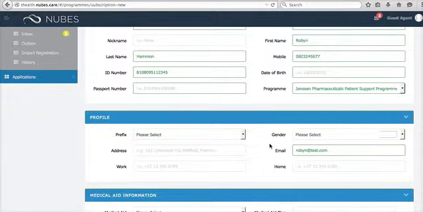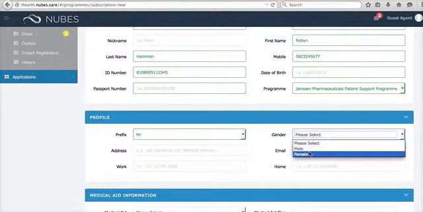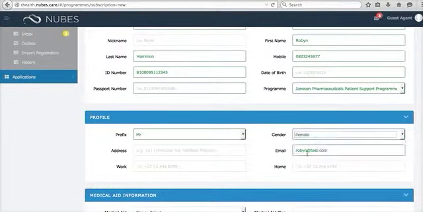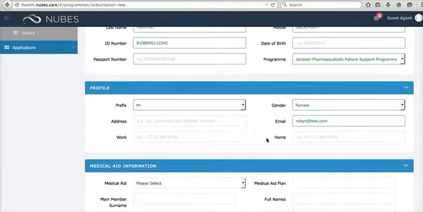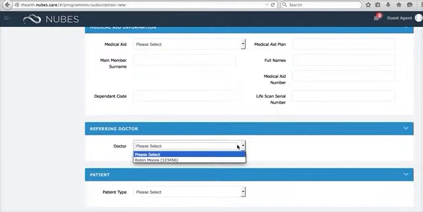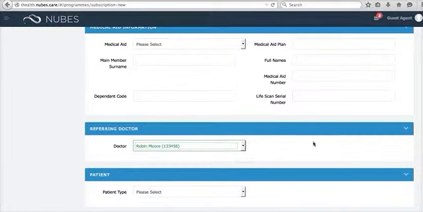Okay, and if you know what they are, if it's a Mr., you can either get all this information from the client or from the doctor, or however it comes in. But these are not forced fields. The only other forced field is the doctor. With the patient support program, for example, you do need a referring doctor, so this is also a forced field.